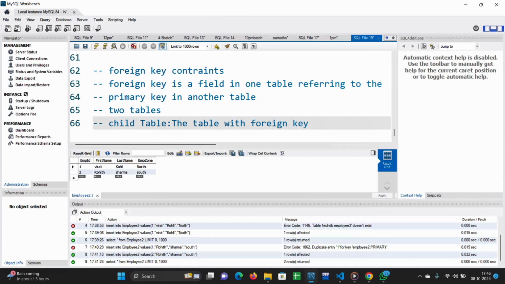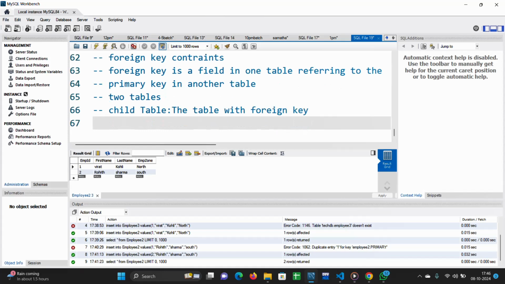Employee table, no, it is a table with the foreign key. Yeah, that is the department table. Table with the foreign key, okay, that is the department table. Now parent table: the table with the primary key. Which is the table with primary key? The employee table, employee ID. Yeah, that is the employee table.